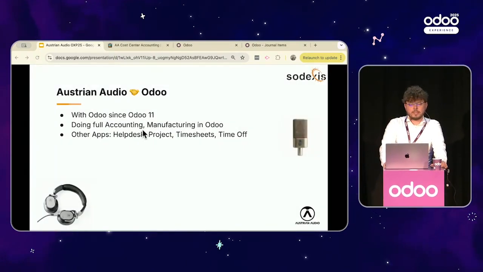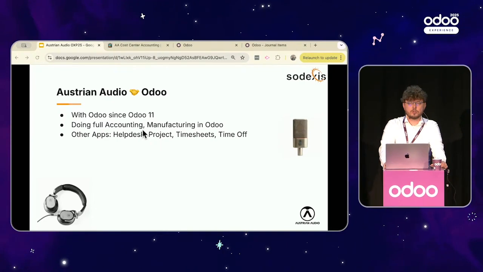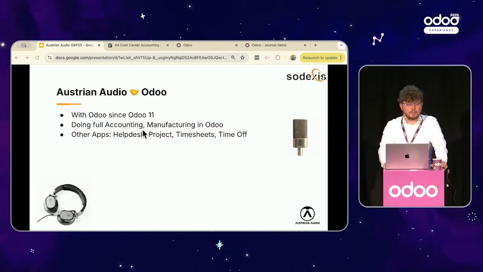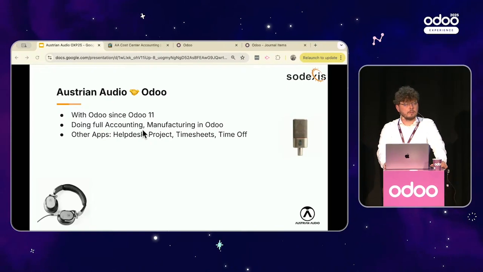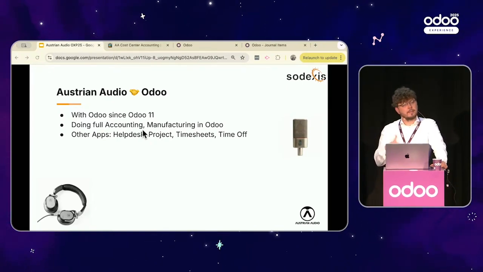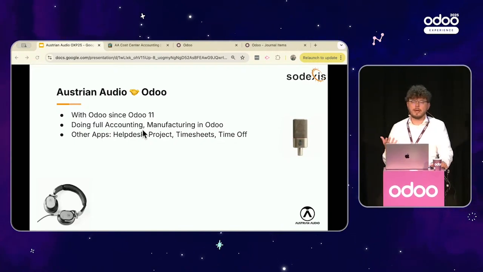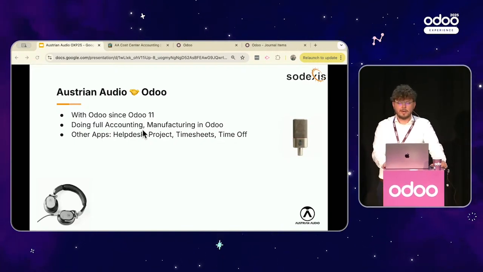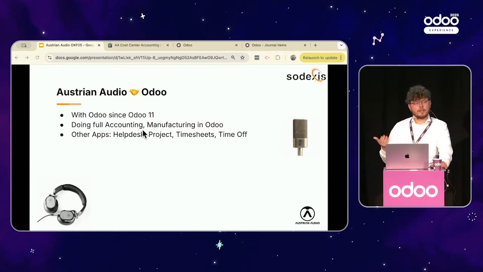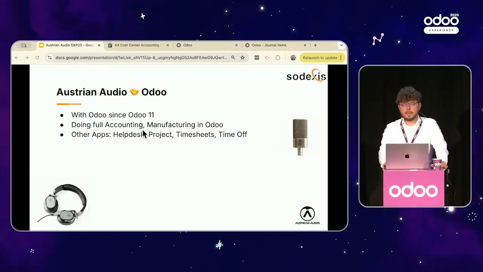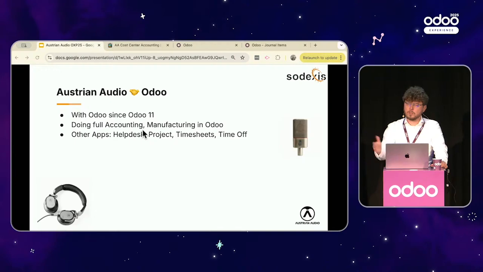So Austrian Audio has been using Odoo since version 11, doing full accounting and manufacturing in Odoo and several other apps. Before switching to a newer version, Austrian Audio used an OCA app for cost centers, which we replaced while migrating to Odoo 17. And now the same can be done in Odoo base. And this is what I'm going to talk about today.